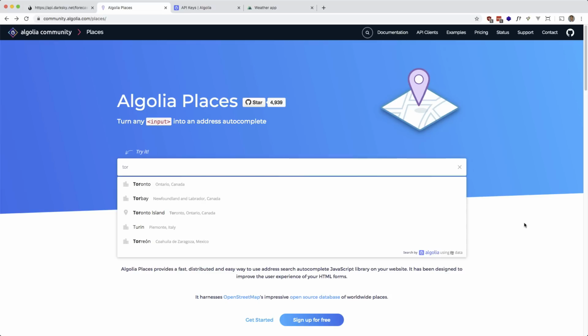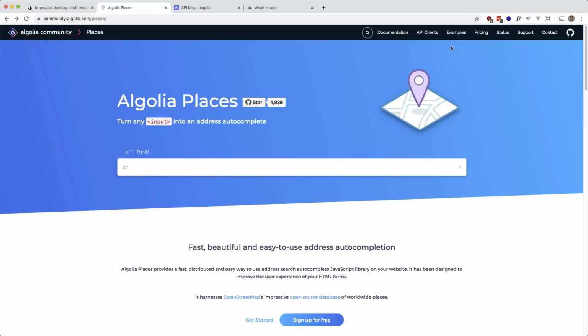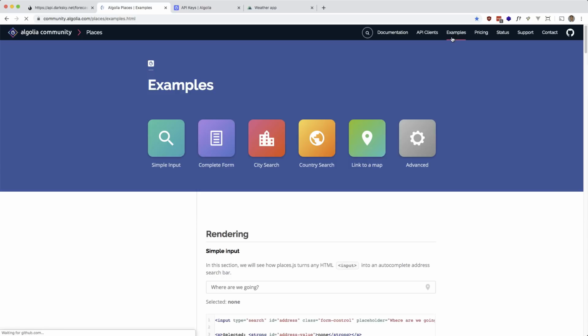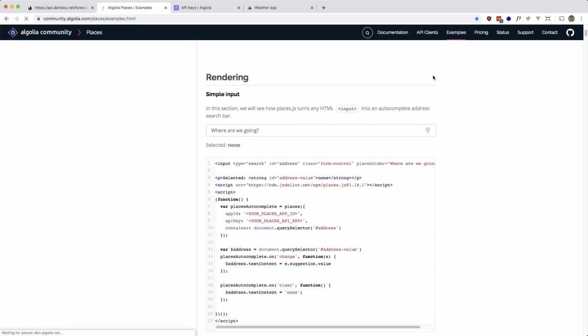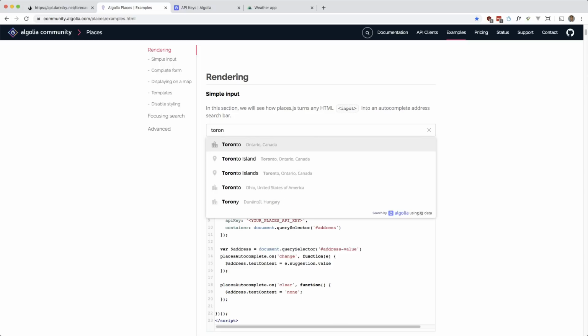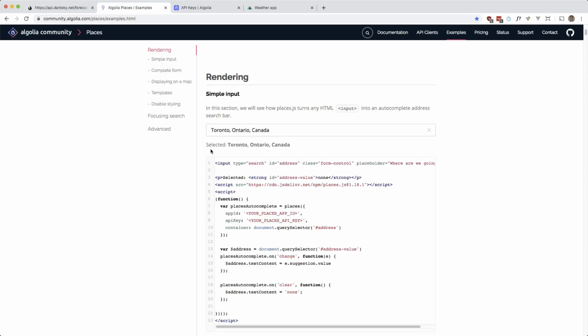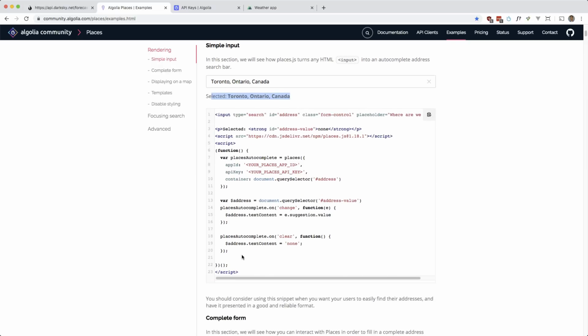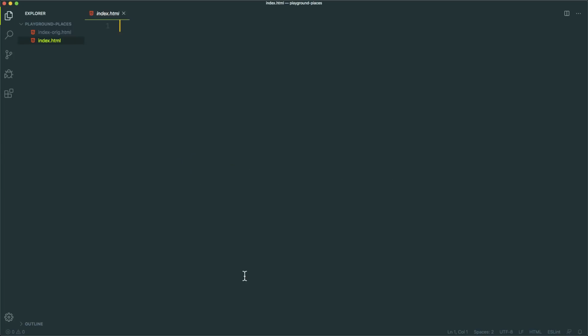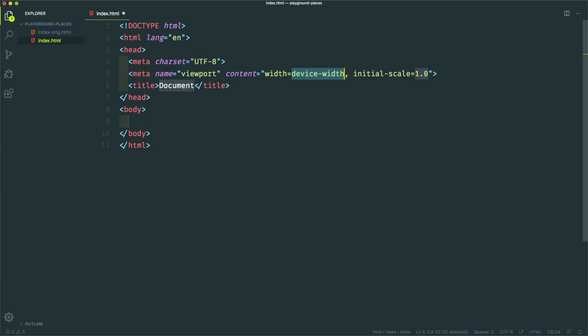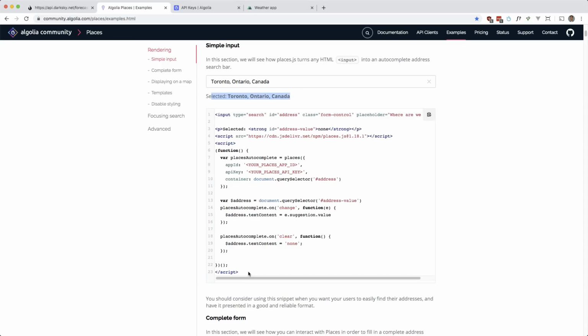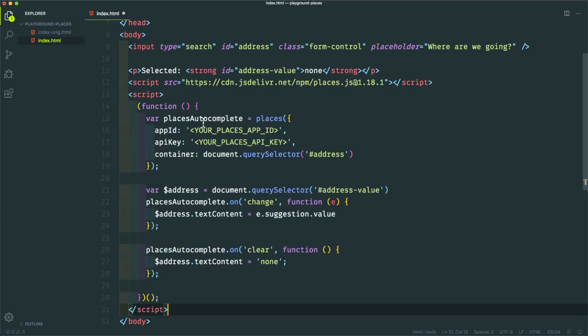So let's work in a separate project, and let's check out the example here. And here is the first example. You can search, so basically just what I had there. And if you select it, it adds it here. So this is all the code for it, so pretty minimal. So I have a project set up here with nothing. So let's go ahead and add this. And let's add this. I'm going to copy all this and paste it in here.